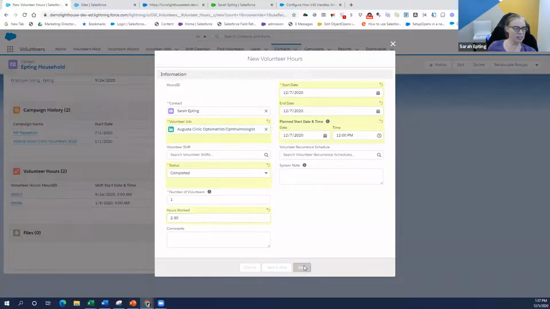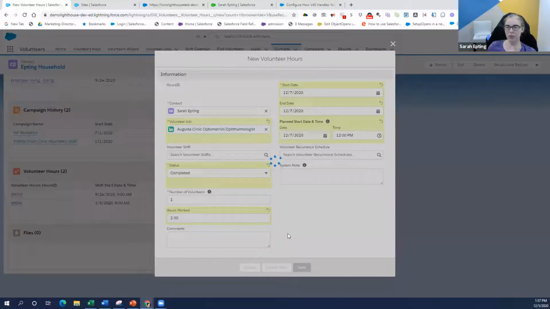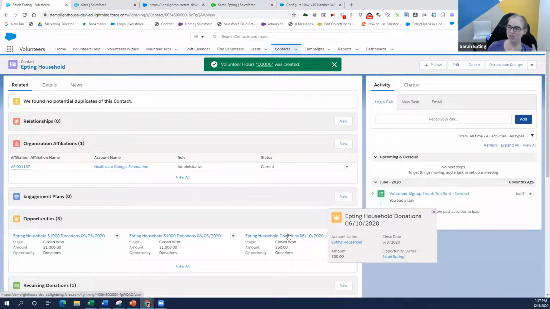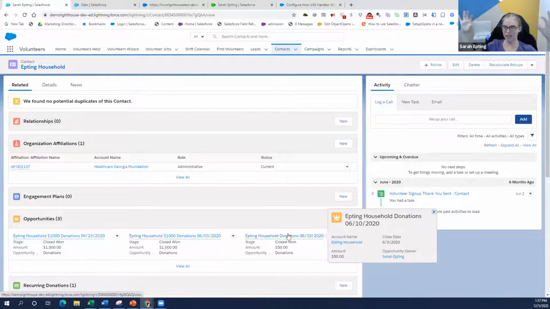And once I save that one record, I'd pull a report of the volunteer hours object or contacts with volunteer hours and pull all the fields and the columns and headings and export that to make it your template for importing the contact hours that you already have.